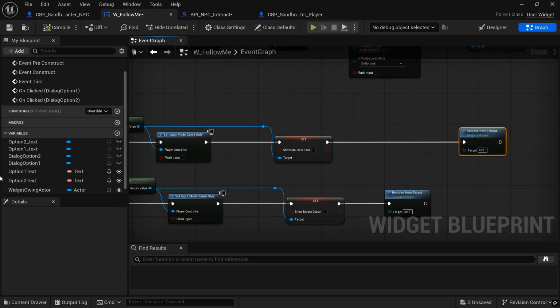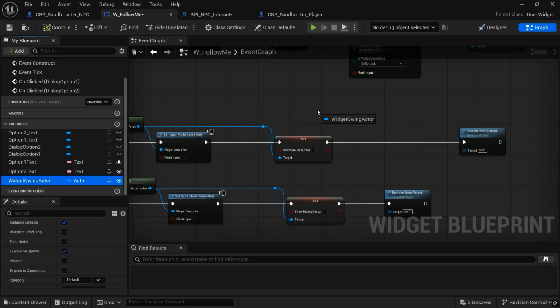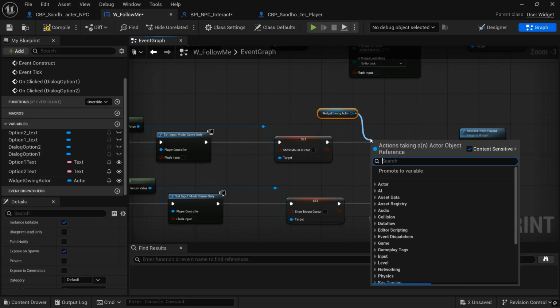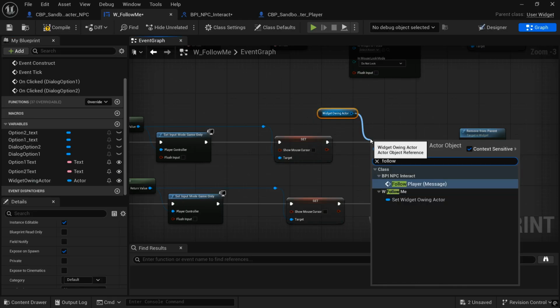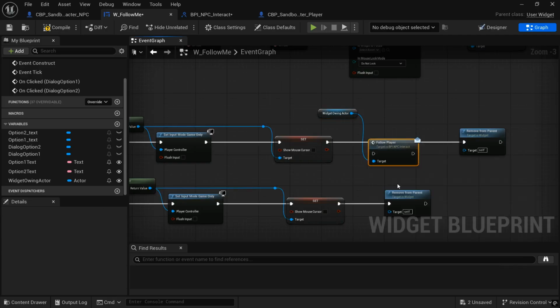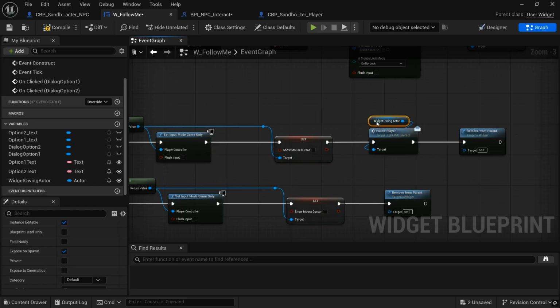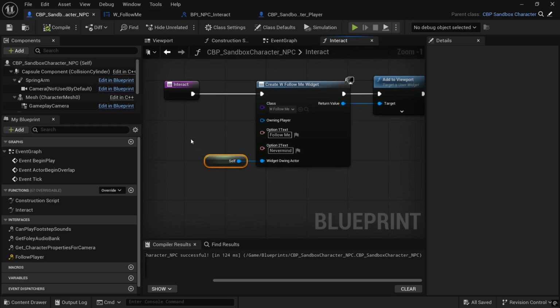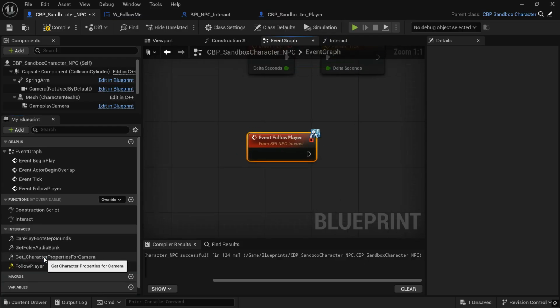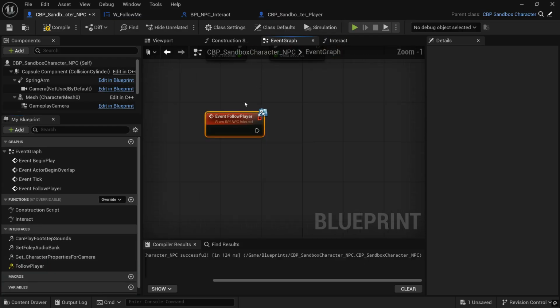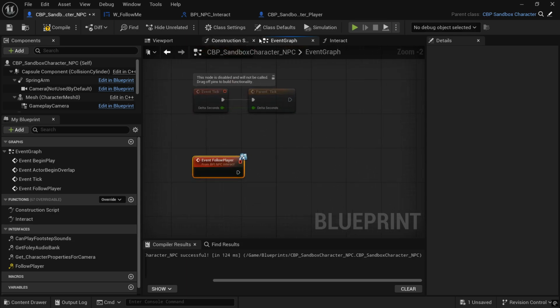Okay, so we have our widget owning actor. That's the actor that created this widget. And then we're going to have that actor run the follow player function from the interface. Okay, so that's why we did that here. In our NPC, we can go to interfaces and double click on follow player to create that custom event inside of our event graph.